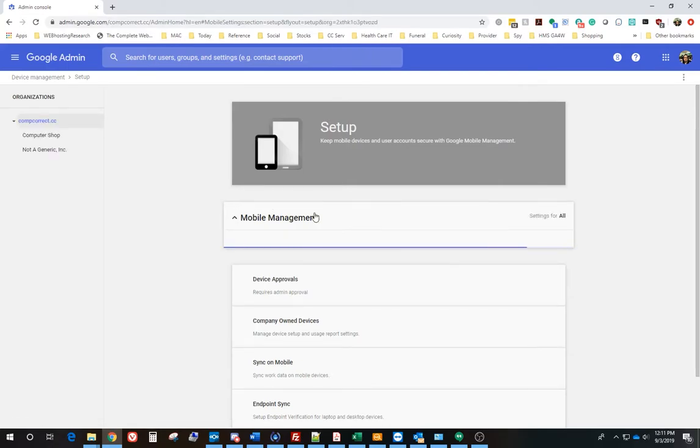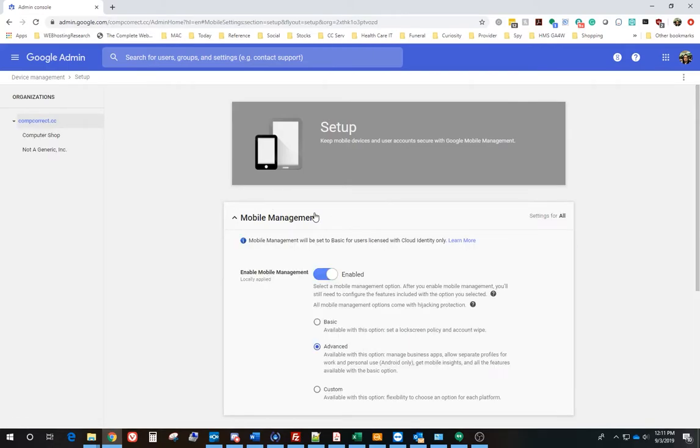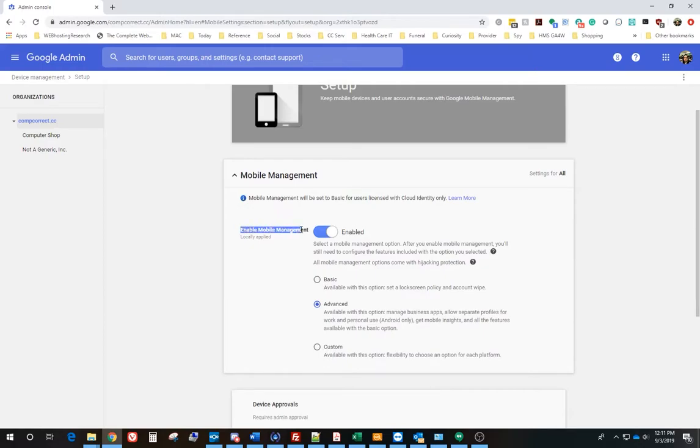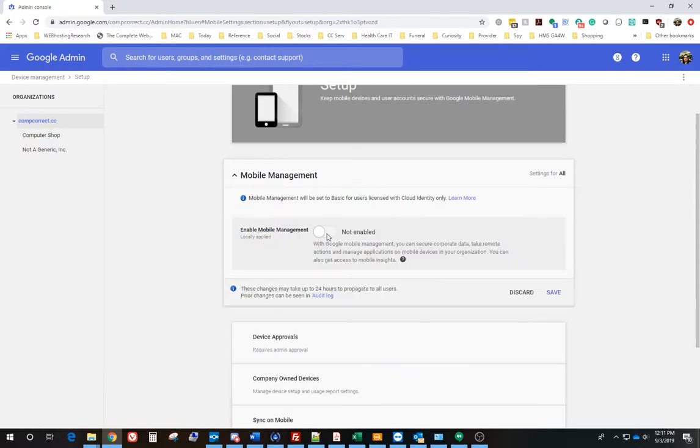And then simply toggle this big switch that says Enabled under Enable Mobile Management. And that'll disable it. Click Save, but you want to take notice here that it could take up to 24 hours for it to propagate out to all the users. I don't recommend this if you have to have any sort of HIPAA compliance or anything similar, but that's how you do it.